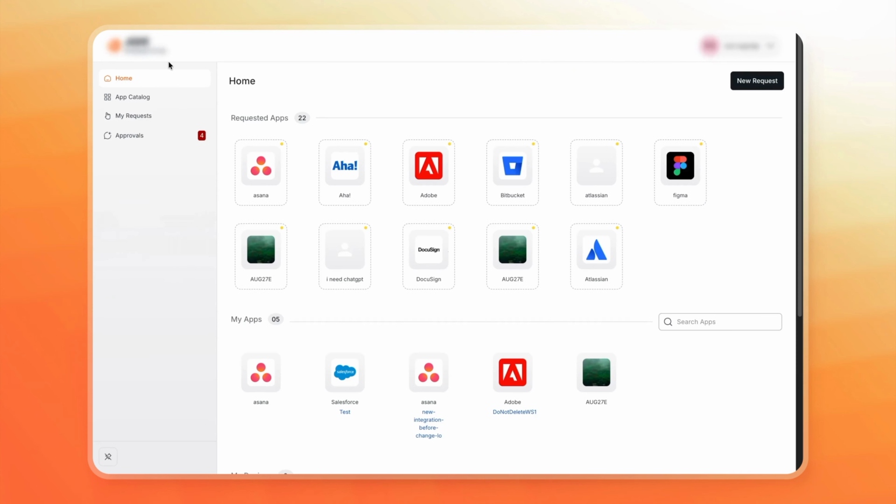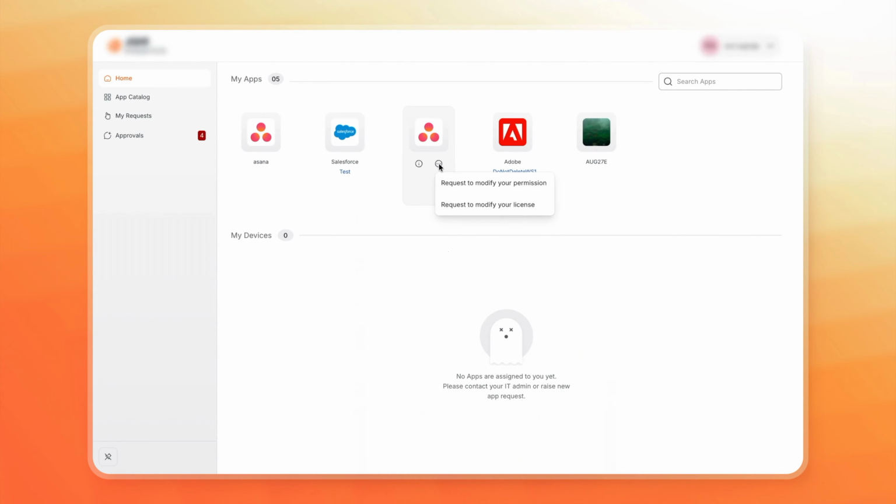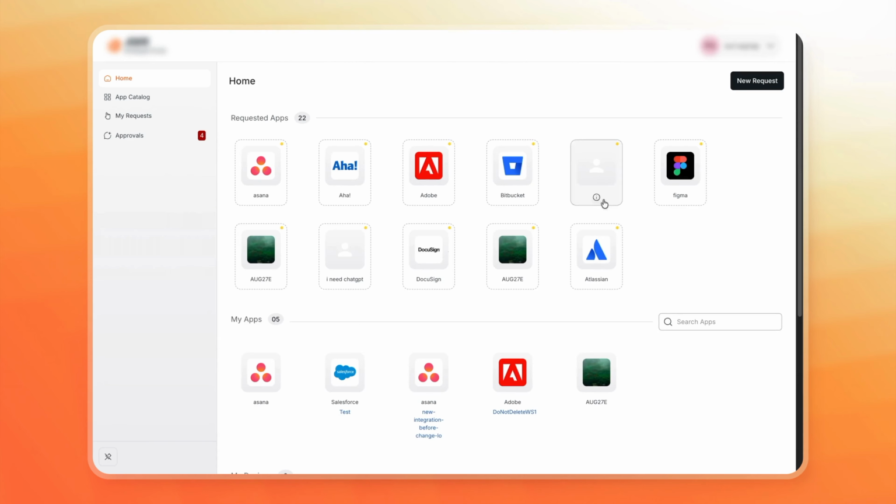Now, let's dive into the Employee Portal to see how employees, managers, and app owners contribute to optimizing your shared SaaS environment. On the homepage, you'll find visibility into requested apps, apps in use, and devices. You can launch any app listed under My Apps directly, or request changes to permissions and licenses. New requests can be initiated here or from the App Catalog or the My Requests page.